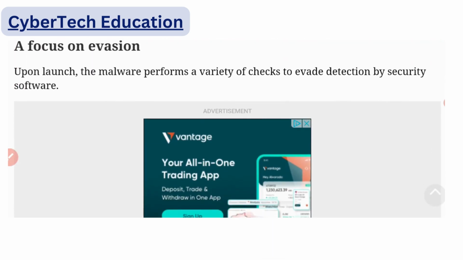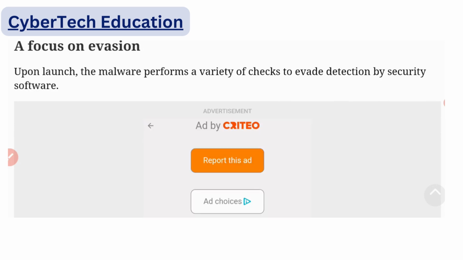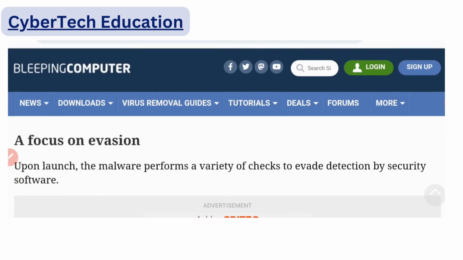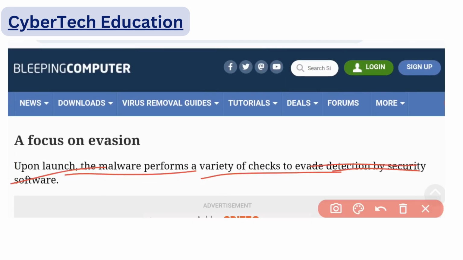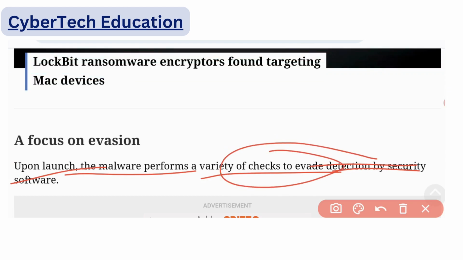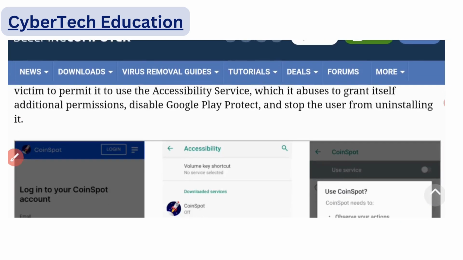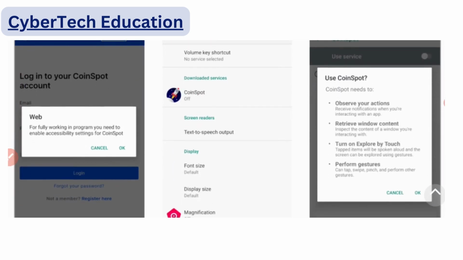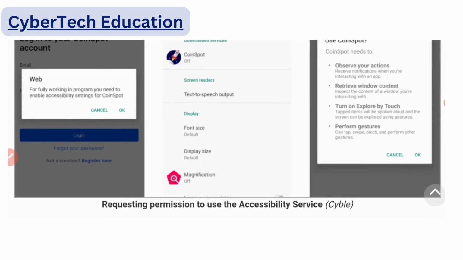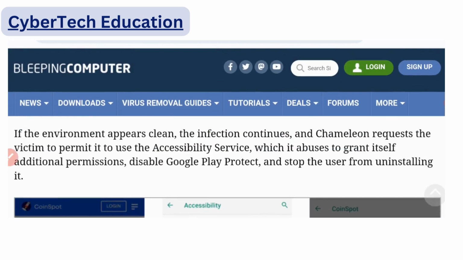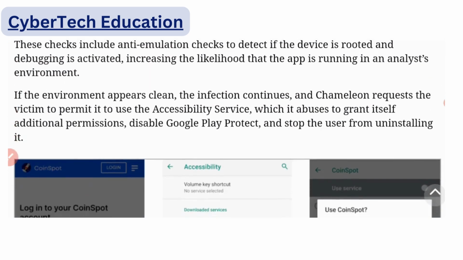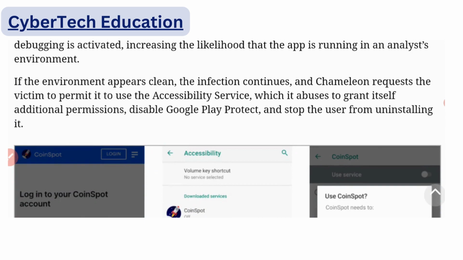So basically, when we start focusing on the launch of the malware, it performs a variety of checks to evade detection by security teams and software. Here you can see how the accessibility service in Android devices starts by requesting permission to use the accessibility services, and how it starts assessing different kinds of websites. So these checks usually include what?